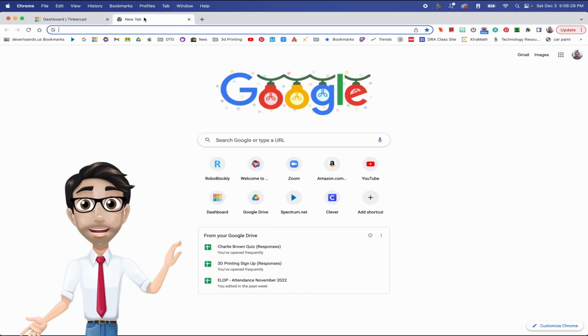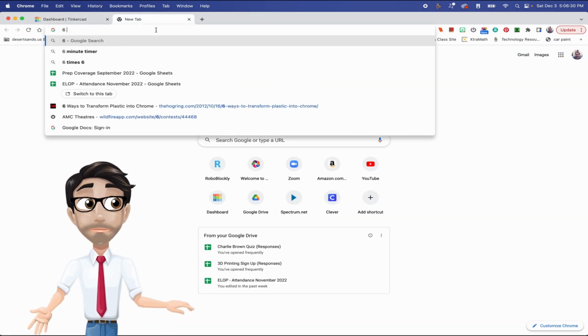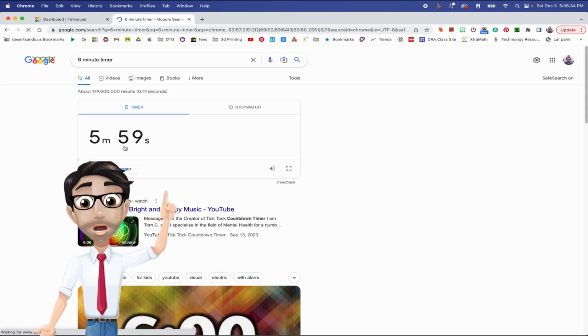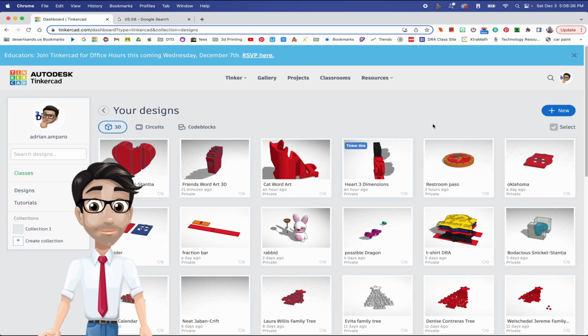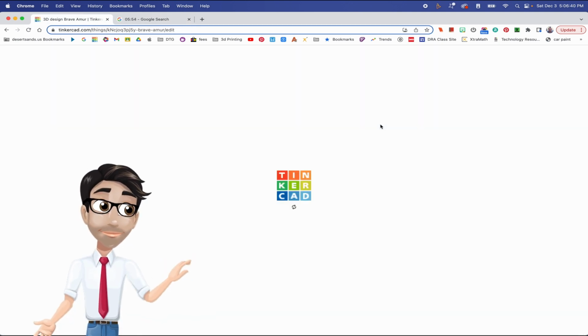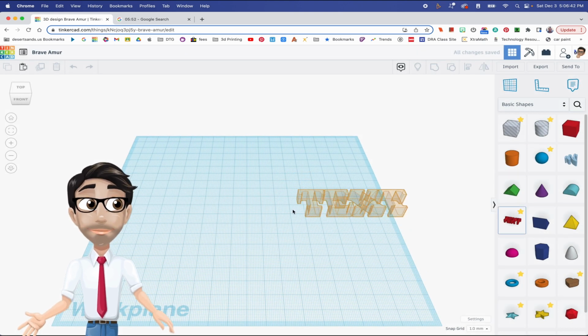I'm going to put up a timer here. I'm going to put a 6 minute timer, and it started. Let's get started. So click new 3D design, and I'm going to start with the word heart.